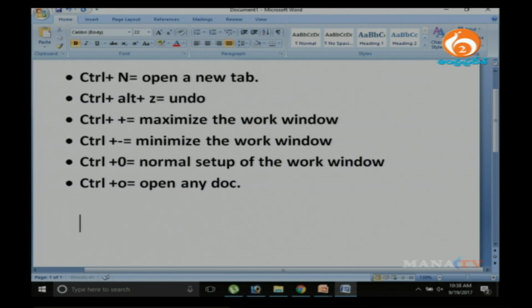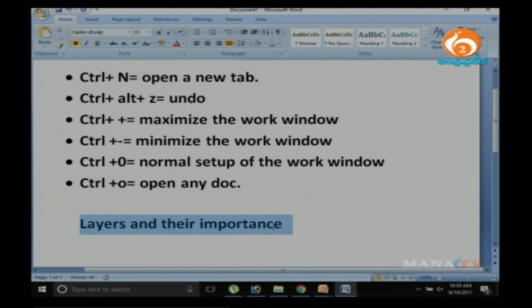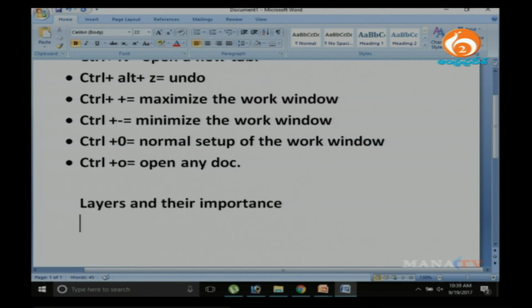So I'll show you what is layers and their importance. When I speak about layers and their importance, people always remember, the first thing that you have to remember in the layers and its importance is, always make sure that you open a new layer before starting any work.